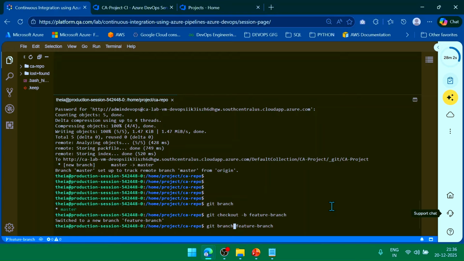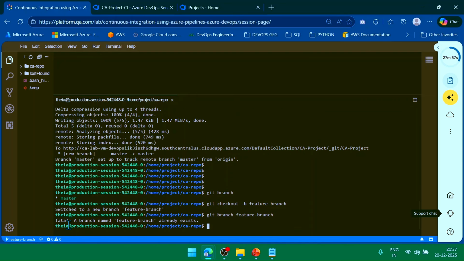Okay, git branch and then feature branch. If we use this command, it gives a fatal error, that is, branch name already exists. But if this was not available, it would create a branch in the same way. But this git branch command would not change the branch from master to feature branch. For that, we would have to use the git checkout feature branch option again.